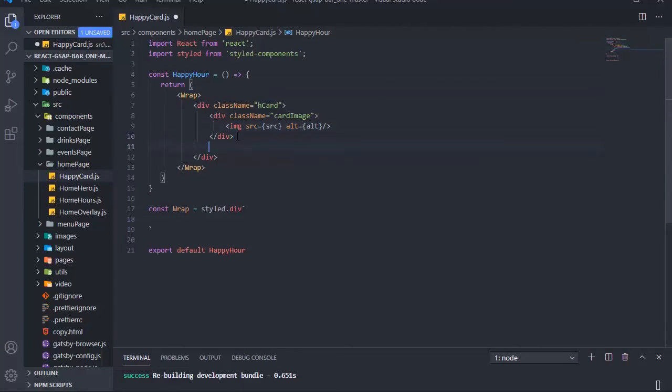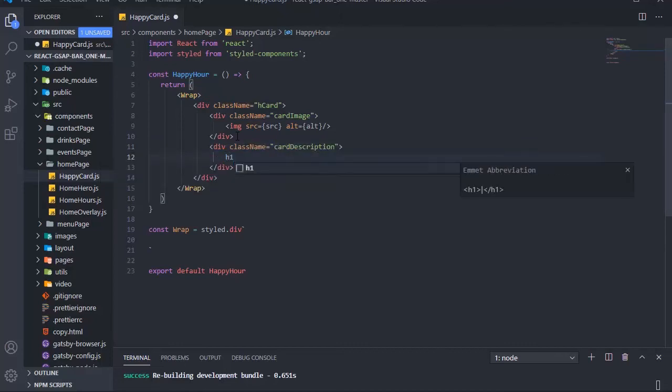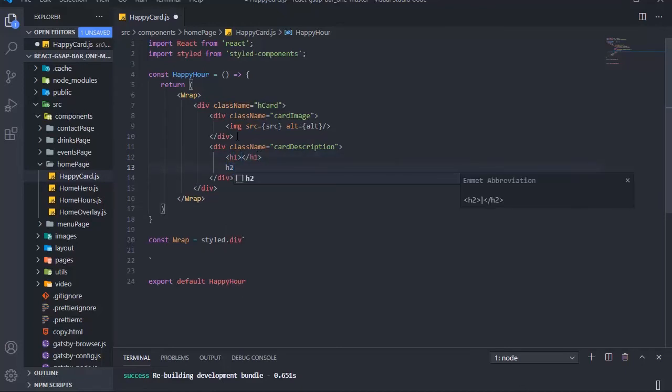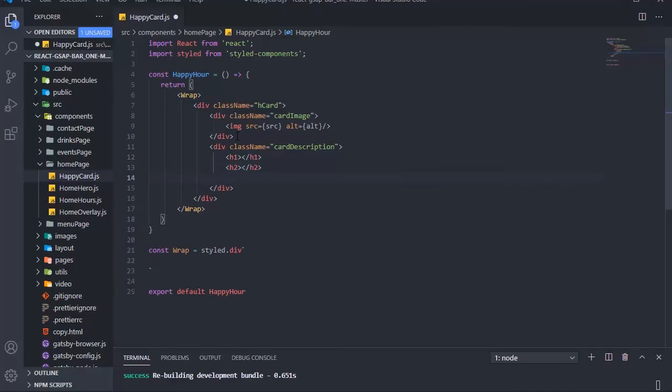Down here, we'll call this card description. Whatever you want, you can just do, I don't know, C, D, E, S, C. Doesn't matter. Inside of that, we're going to have an H1. Then we're going to have an H2. And enter, and then I guess we're going to have 2 P's. So we might as well do 2 paragraphs. Enter, and we'll do 1 more. Otherwise, we won't have everything we need.